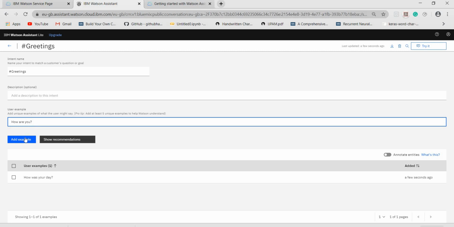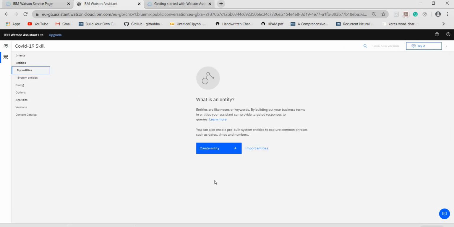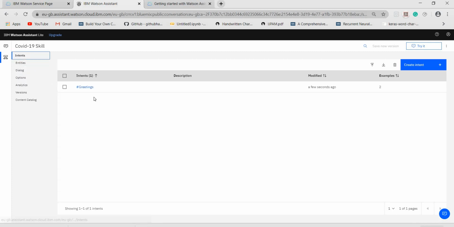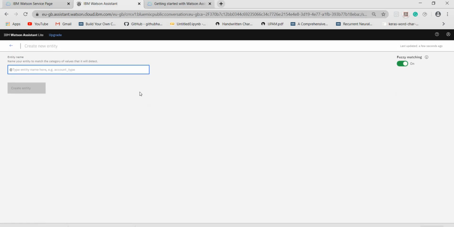Let's just go with these two examples for now. When you are done giving, go back and then go to intents there. Under intents, you can find that whatever you have created just now is being listed there. Let's see what the entities is about. Click on the entities tab and then click on create entity.